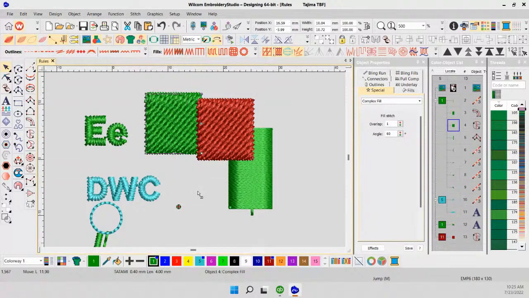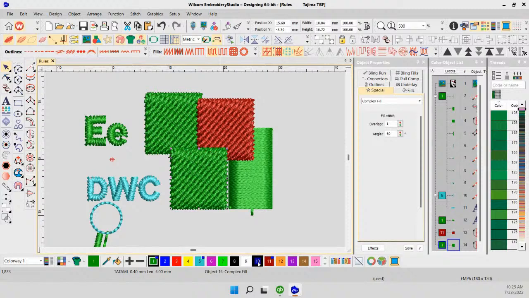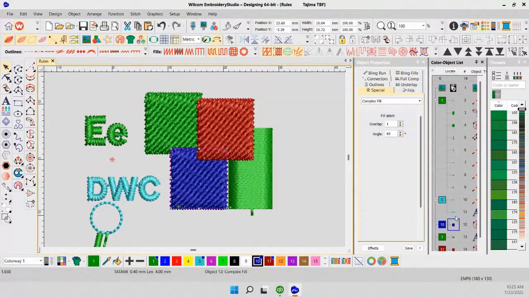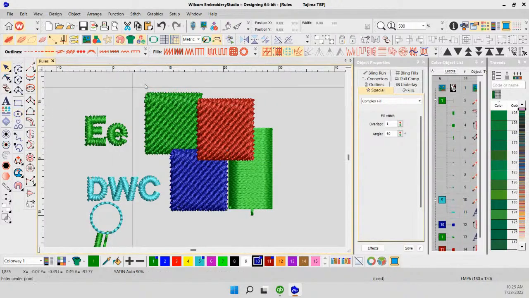And I'm going to throw this one in the back and bring it down just a little bit. And I don't like to have more than 3 layers in any set element.